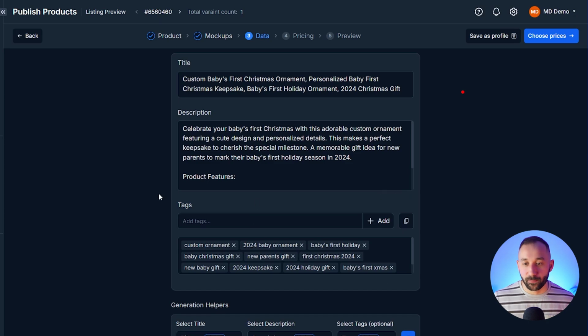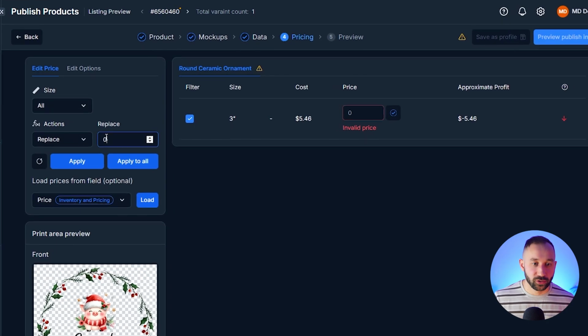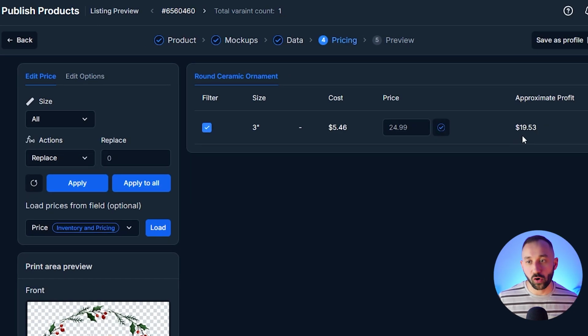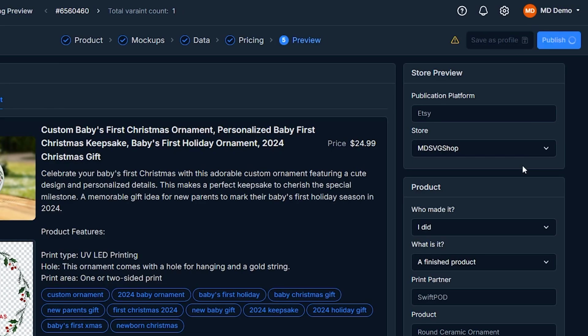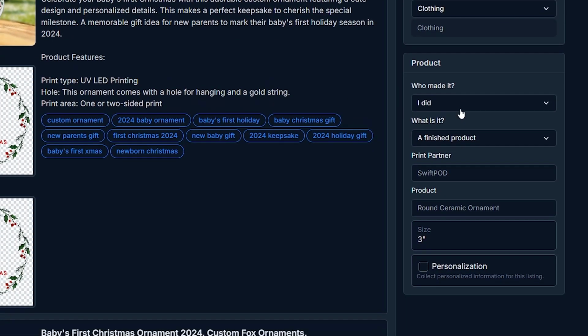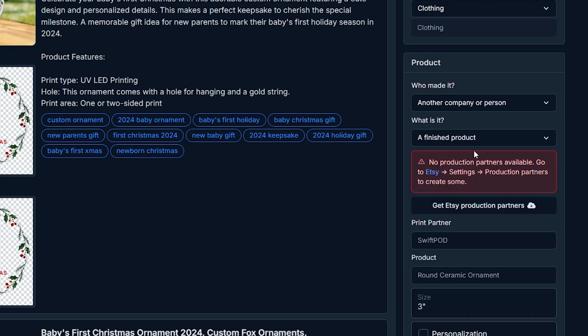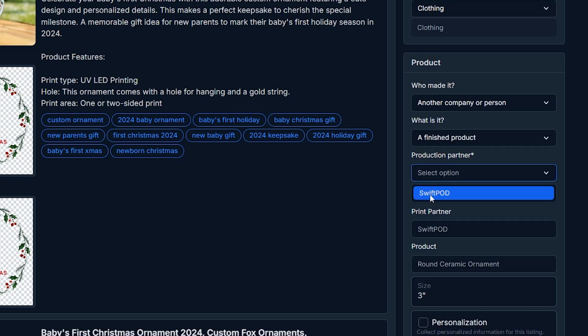We've already done that beforehand, so now we can click choose prices. And what you want to do is replace this right here with your desired price, for example $24.99, apply to all, and then we'll go to preview, publish info. Here on the right hand side we do need to change a few things still. So who made it, we'll do another company or person and choose Swift POD. This is pulling from your Etsy production partners that you've got added on your Etsy shop.